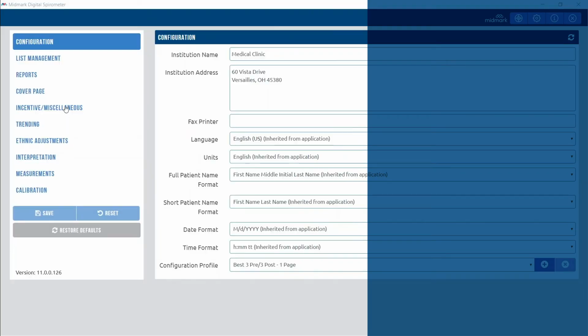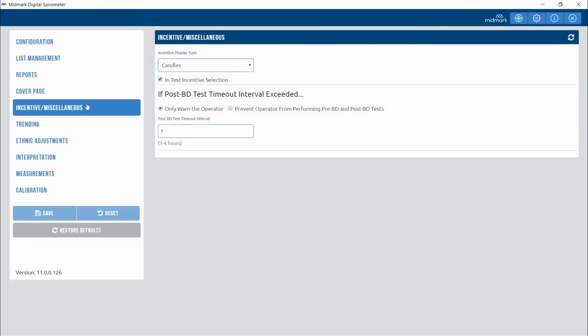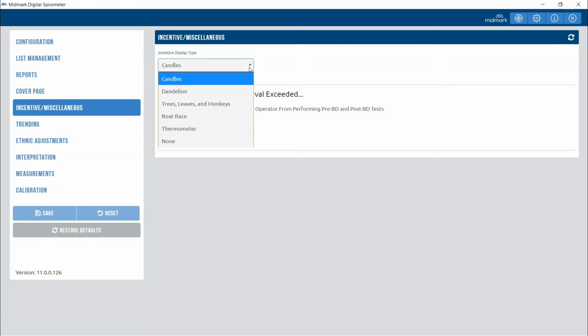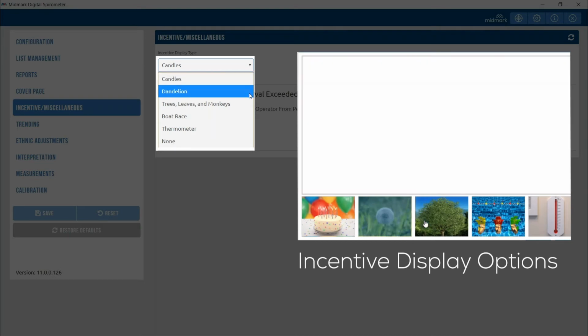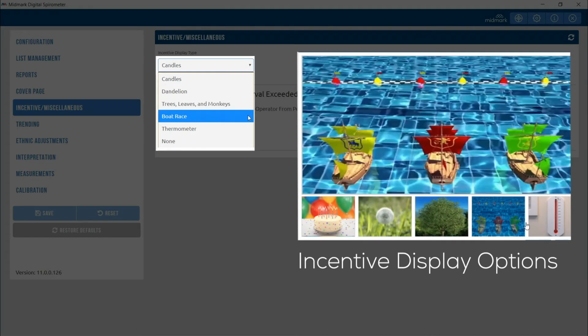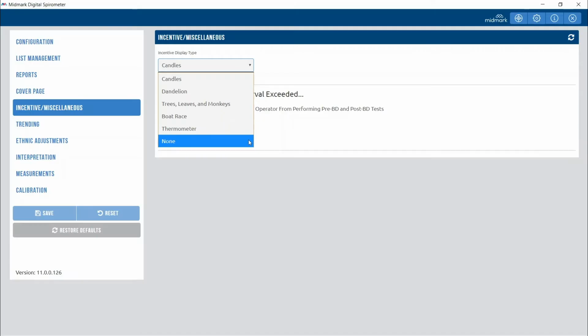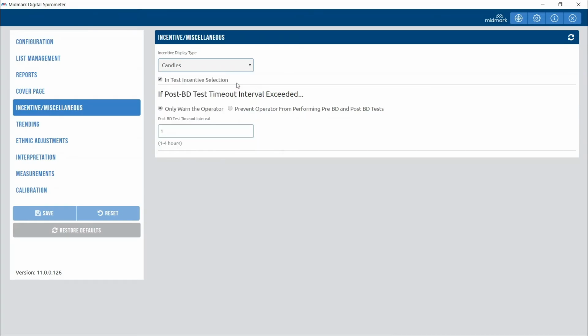The Incentive Miscellaneous tab enables the user to customize the pictorial representation settings of the incentive that the patient will see when performing a test. Incentive display type: since spirometry is a patient effort-dependent test, these incentives help some patients complete their exhalation and perform the test properly. The default selection is candles. Click on the drop-down arrow to open the Incentive Display Type menu to select an alternative option.